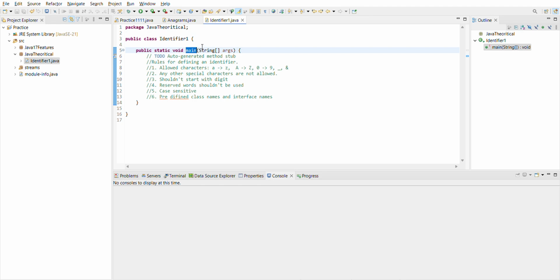Which type is the parameter? String array. Here String is nothing but a class name, a predefined class name. So a class name is an identifier, a method name also is an identifier, and variable names we can also call identifiers in Java.